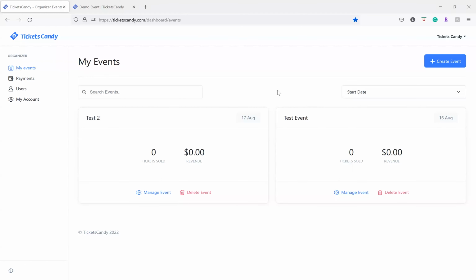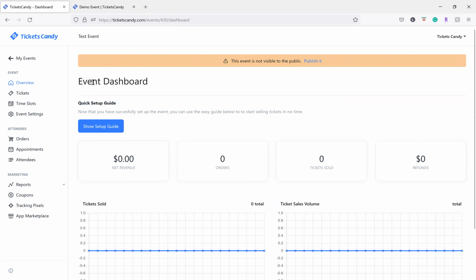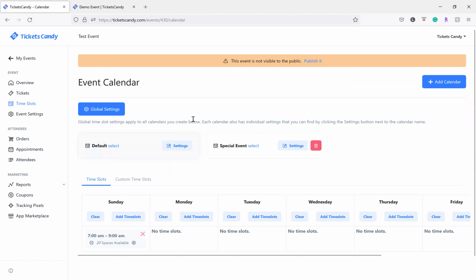In this video, we will cover the calendar section of your event dashboard. Starting from your main dashboard, select the name of the event or manage event for the event you would like to edit, since both lead you to the event dashboard. From here, you select the Time Slots tab.